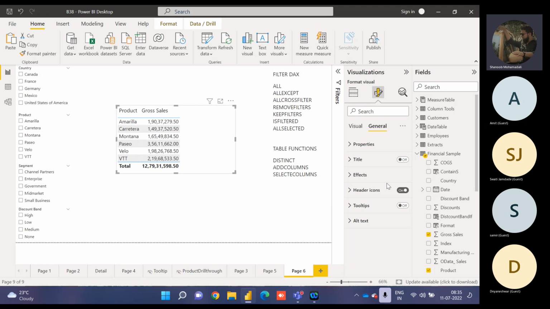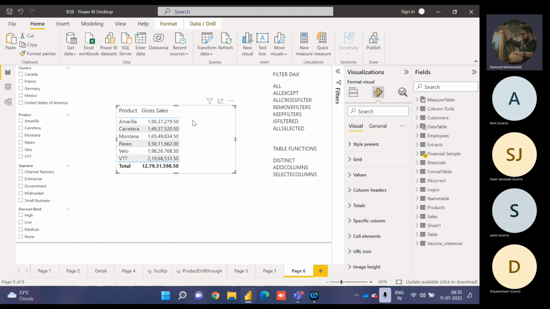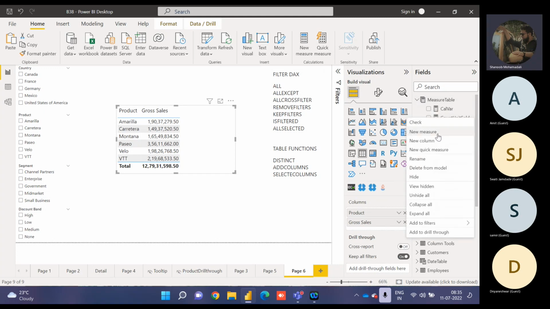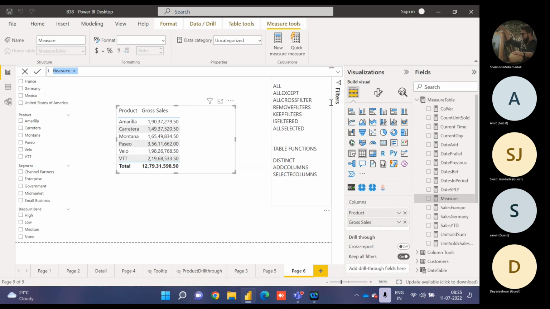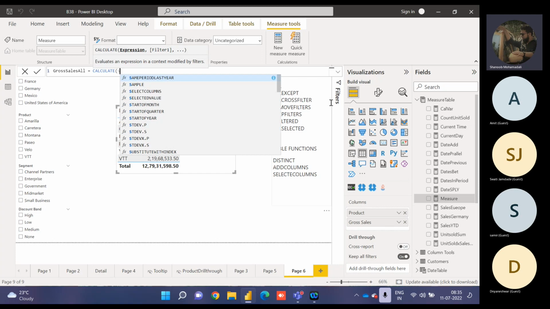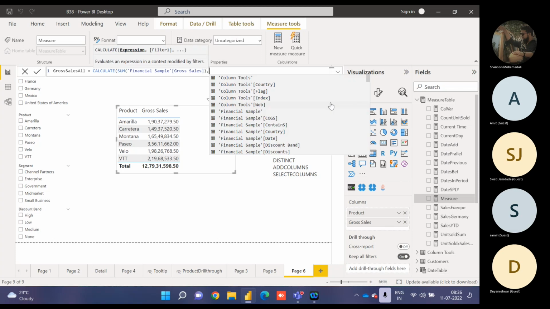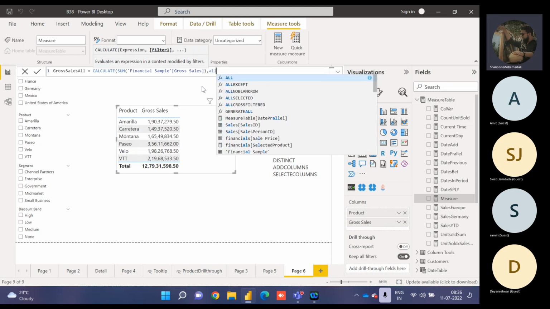So to explain this, we will create measures. Now my output would be numbers, so I will be using a measure. So let me create a measure. I will say gross sales all. Again, as these are filters, I will be using it in calculate. Remember, calculate is the major function wherein we can filter the values. So I'm taking the total of gross sales, then I will apply the filter called all.